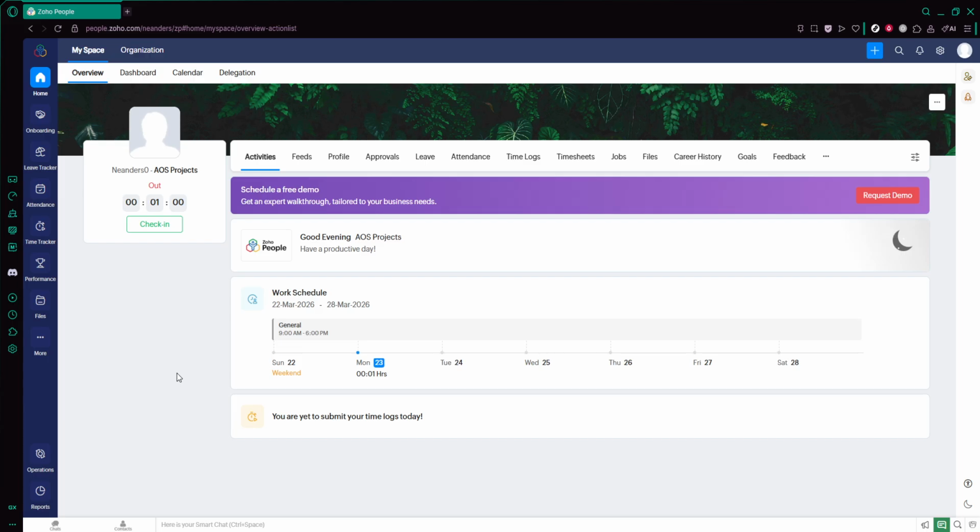First, make sure you're logged in to your Zoho People account and you're on the main dashboard. From here, look toward the bottom left corner of your screen. You'll see a menu option labeled Operations. This is where Zoho keeps a lot of day-to-day HR actions, including leave management. Go ahead and click on Operations to open that section.